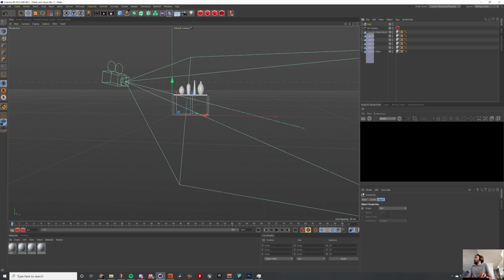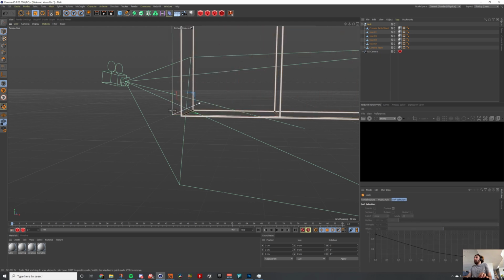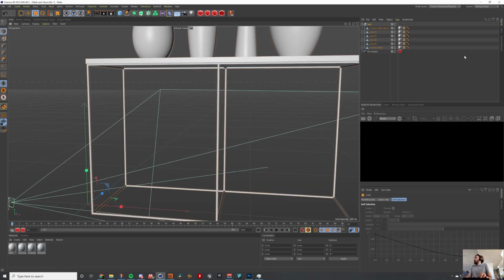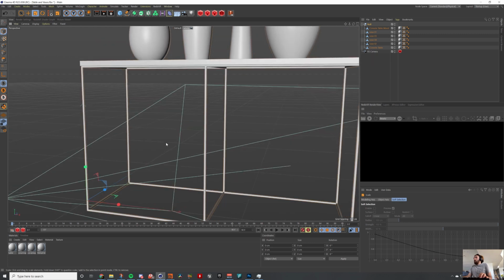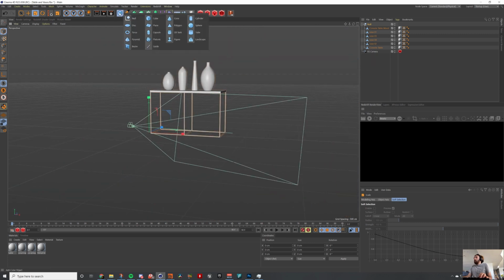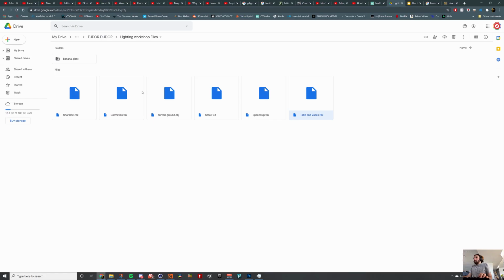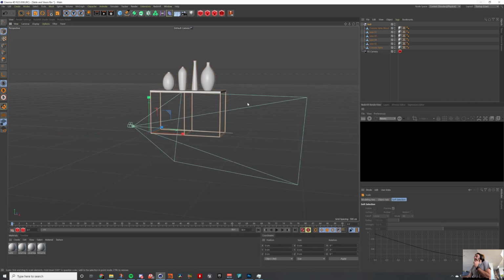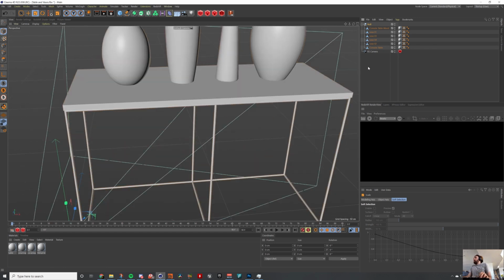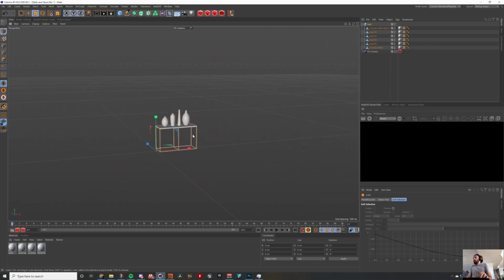And make it all just a bit bigger. So yeah, all right. And I'll also add a grid for the ground. Actually, in the drive, I also included a curved ground OBJ. I use it a lot, just for quick renders for your objects. Like, I'll grab it right here.